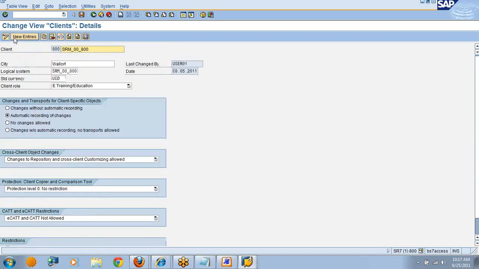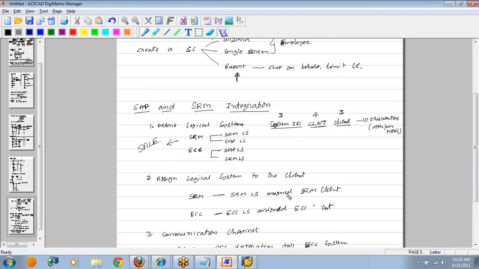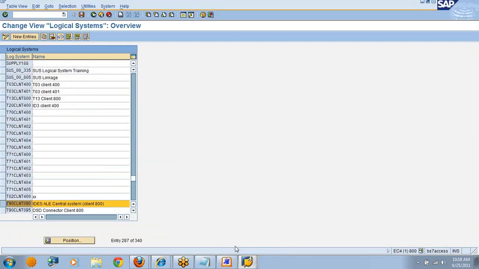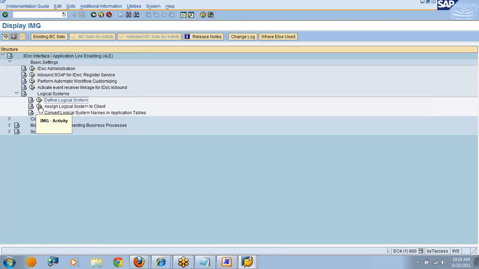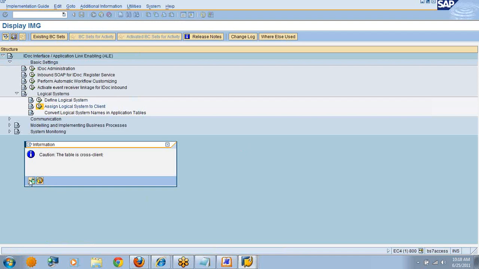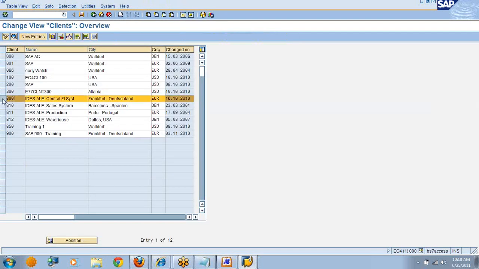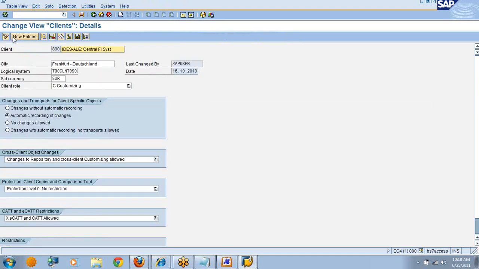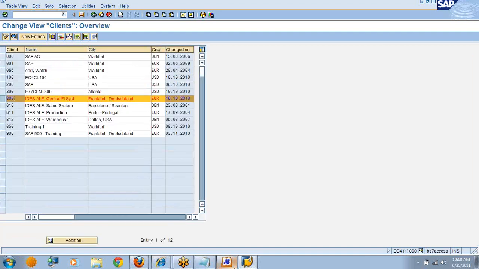When you go to the details, SRM 800 is assigned to SRM 00800. That means in the SRM system, the SRM 800 client should be assigned to the SRM logical system. That way we have to cross check. Same thing we need to cross check in the SAP system also. I will go back, assign logical system to client. Here the 800 client, go to details, T90 CLND 090, which is related to the SAP logical system name. Once that is done, we are done with the first two steps.